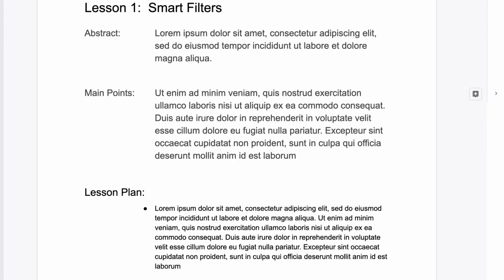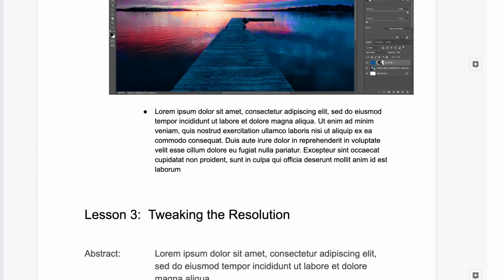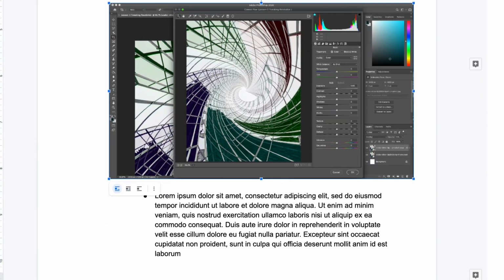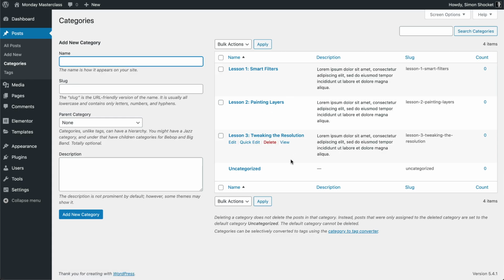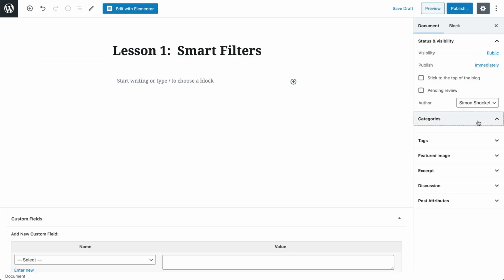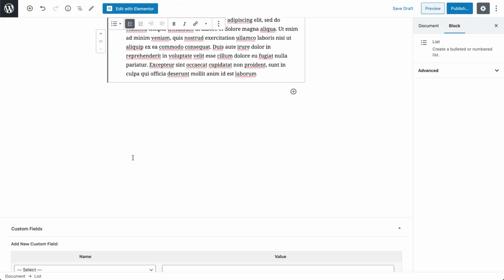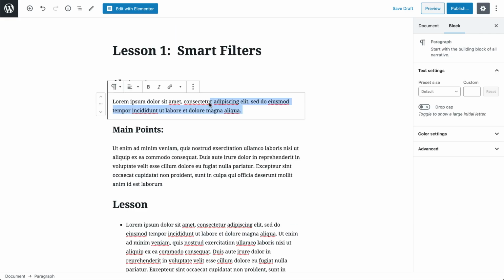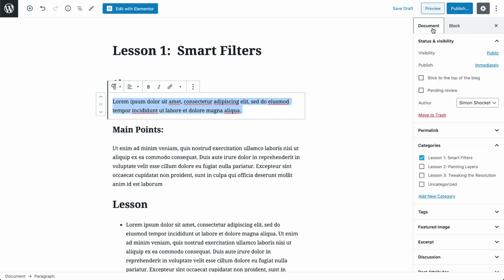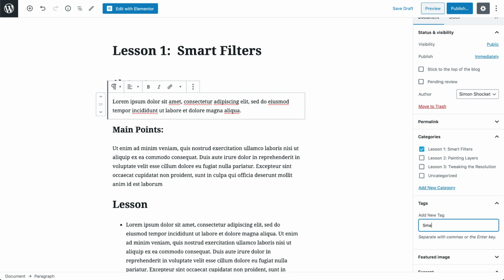And as you can see, the course that we're using for this demonstration only has 3 lessons, but you can have as many as you need. With the categories set, we can create our lessons and add content the same way as we would any other post. We'll add a new post, give it a title, assign it to the category of the same name. Then we'll copy and paste the text and the images. We should also add an excerpt and tags while we're here. When we're done, we'll click on Save Draft because it's always better to be safe than sorry.